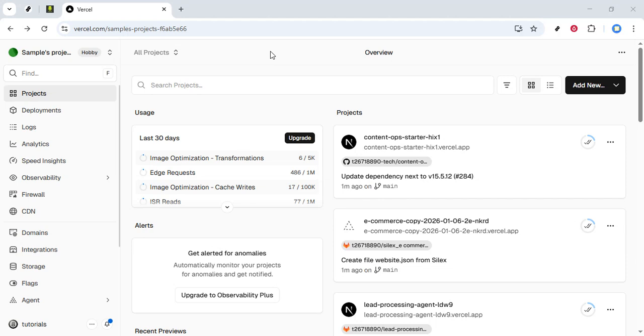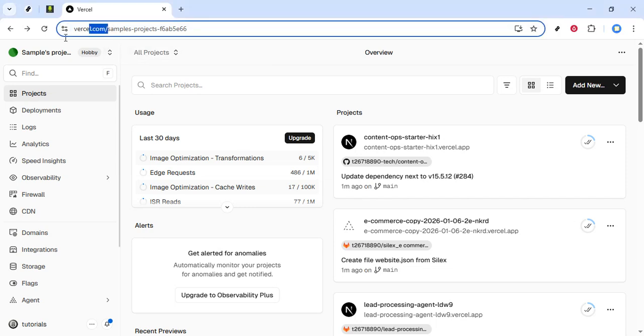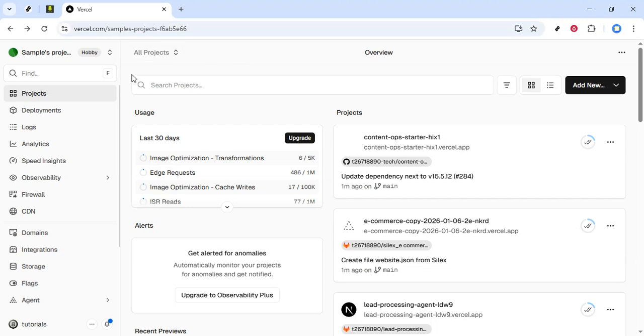First, head to vercel.com and open your dashboard. Make sure you're on the account or team that owns the project you want to fix. From the dashboard, click Projects. This takes you to a list of all your deployments, and it's the quickest way to get into the right configuration for the app that's giving you trouble.